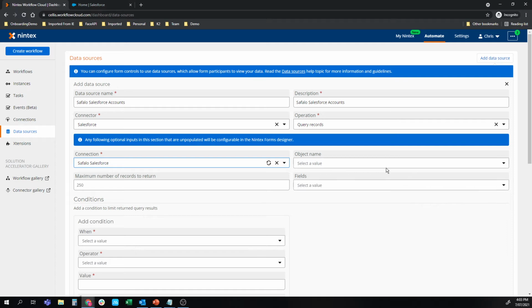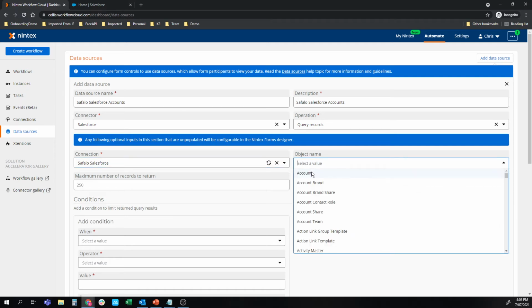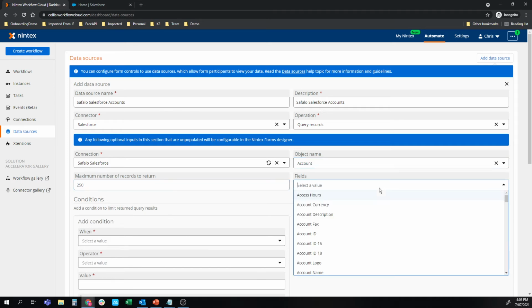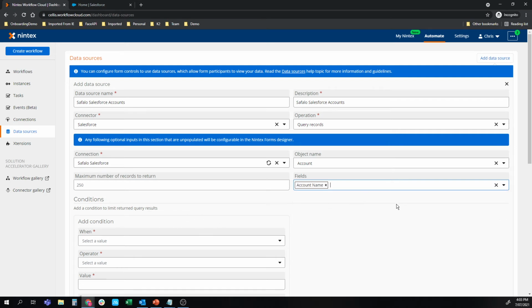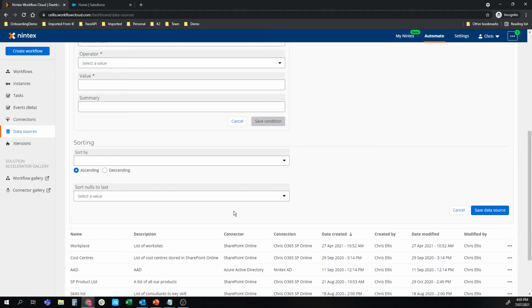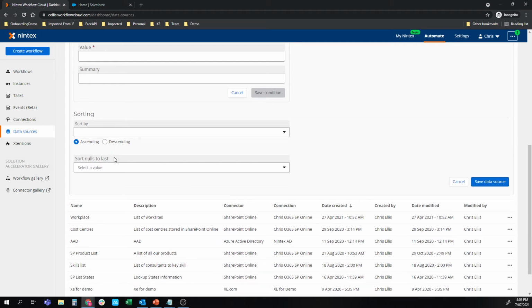What is the object that I want to pull back? What am I pulling back from Salesforce? Contacts, cases, leads, opportunities, or accounts, as I have named the data source. Maximum number of records. Which fields do you want to bring back as part of the actual lookup? Go with account name. You can have multiple on there, and then you can use the condition and the filtering to sort through those returned queries. How do you want to sort? And then save that data source.